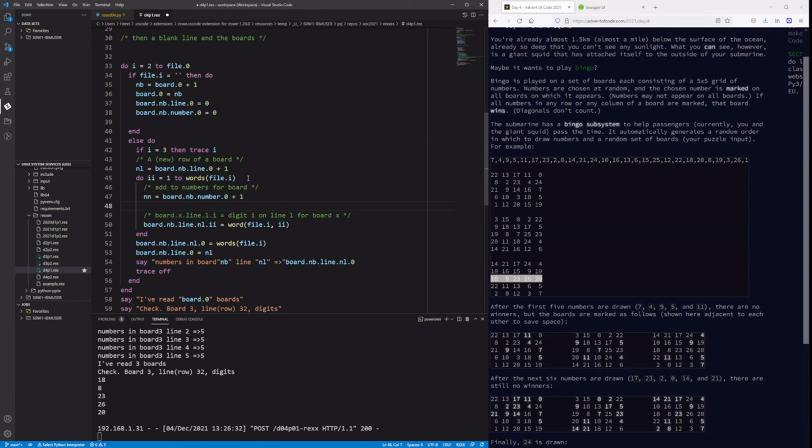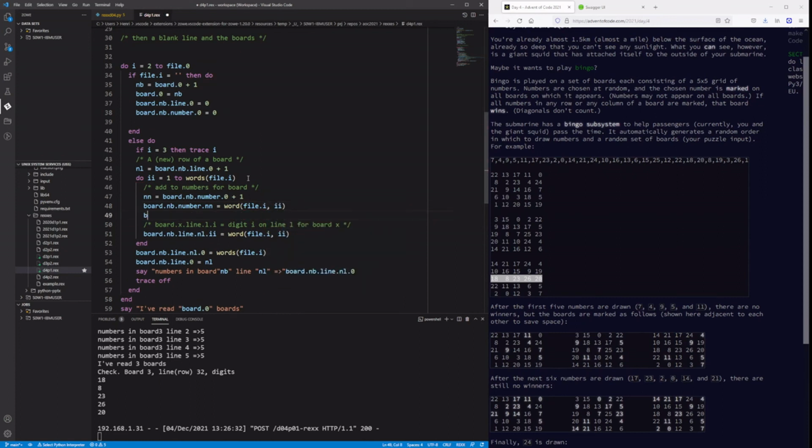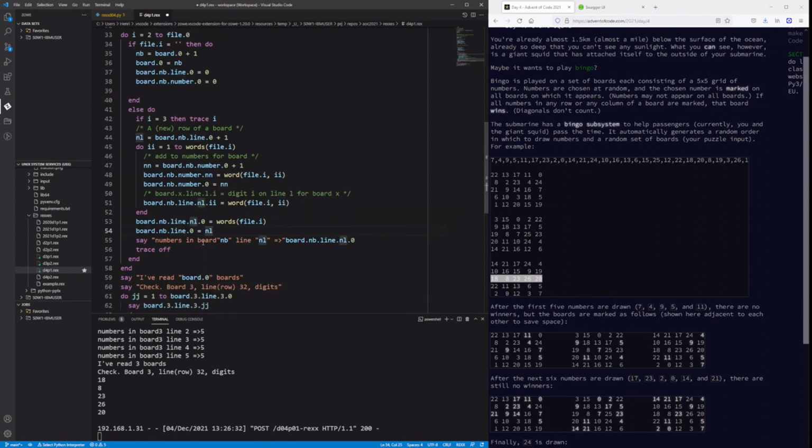And we're gonna say board dot new board index, the number at position nn or index nn equals word file dot whatever comma ii, and then board dot new board index number, total number of indexes equals the new number. And then we get those in there.